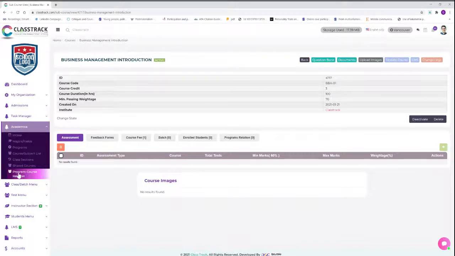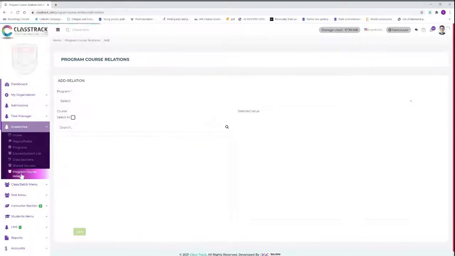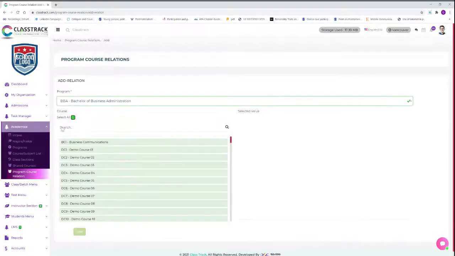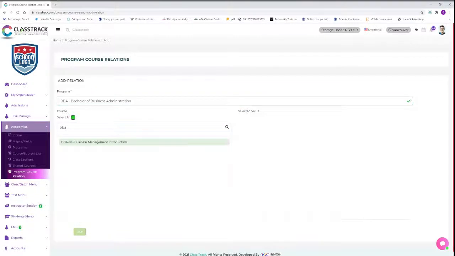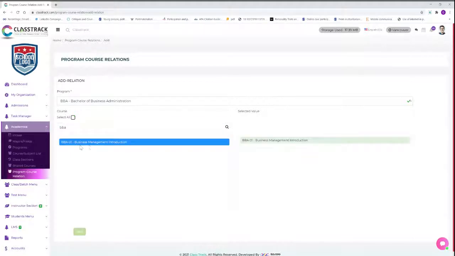So I go to the program course relation, and here I can simply just click on the list of programs, and I will just type BBA, and here it is, BBA. Now, let's say this is BBA1. So if I type BBA in the search, it will give me the course that I just created. So I click on the left section so that it moves the course to the right section. So all the courses on the right section will be part of this particular program.